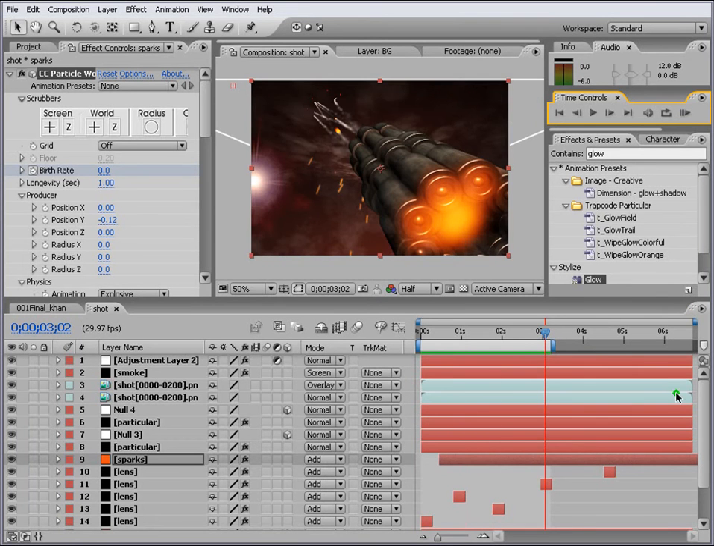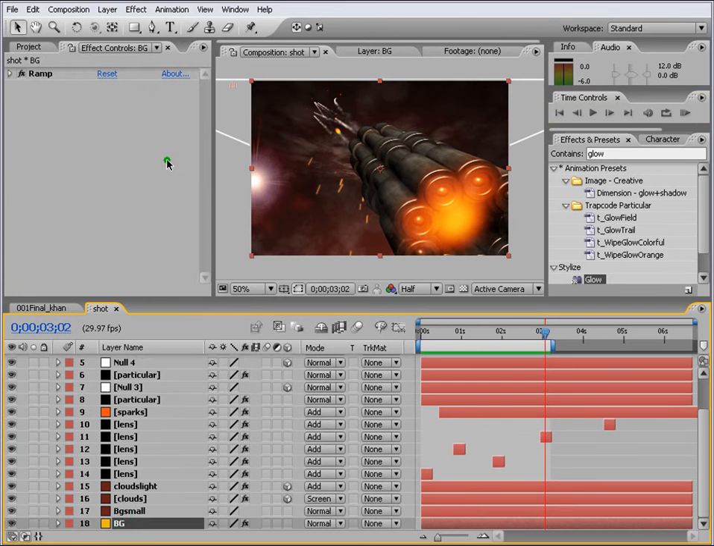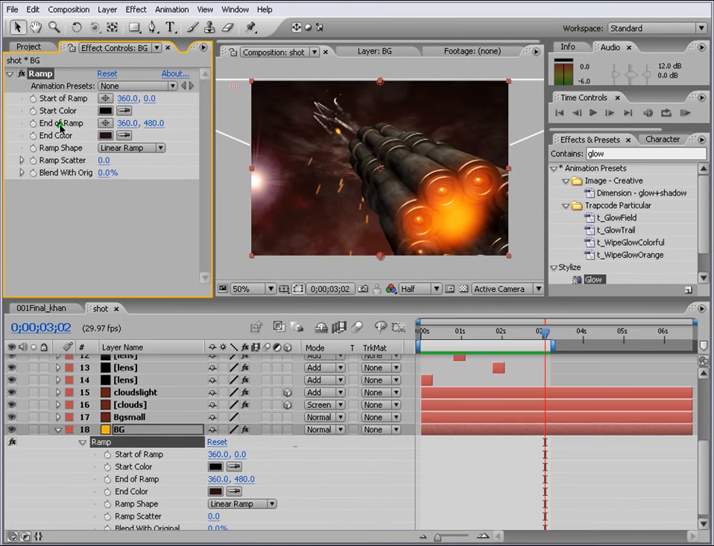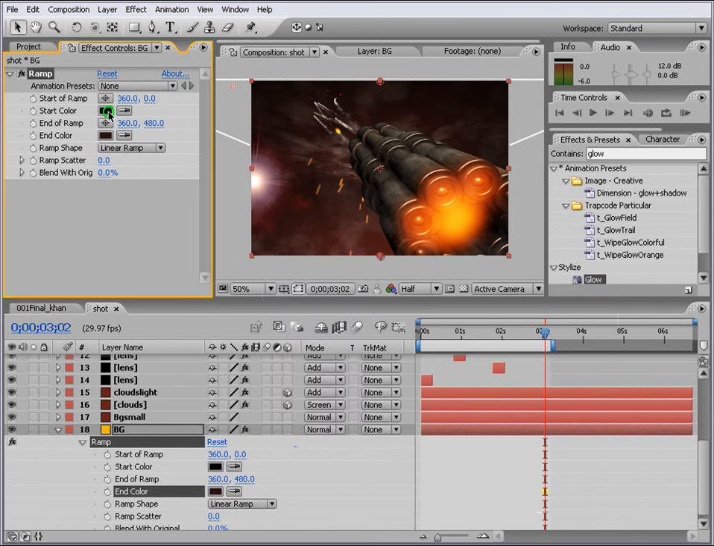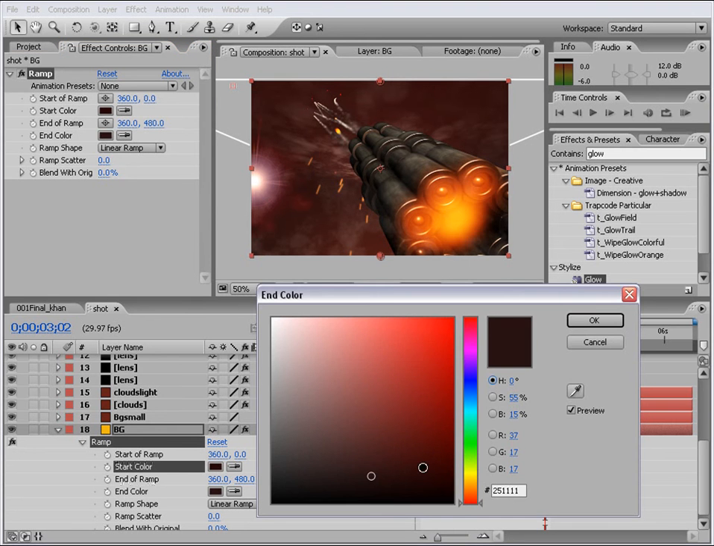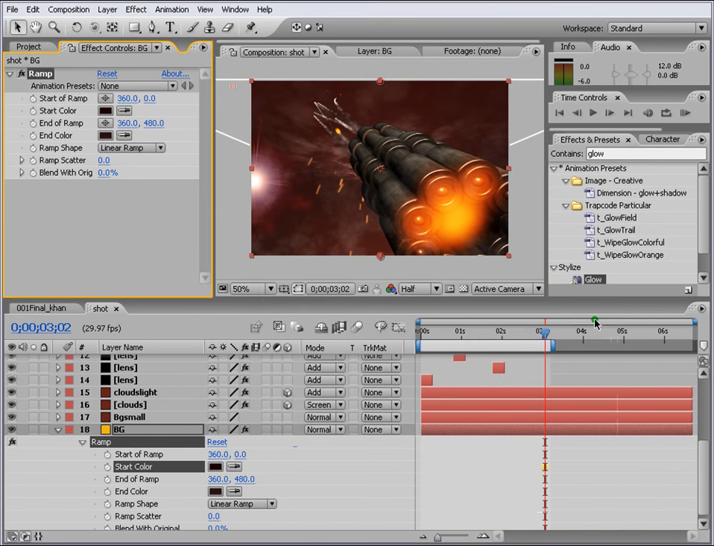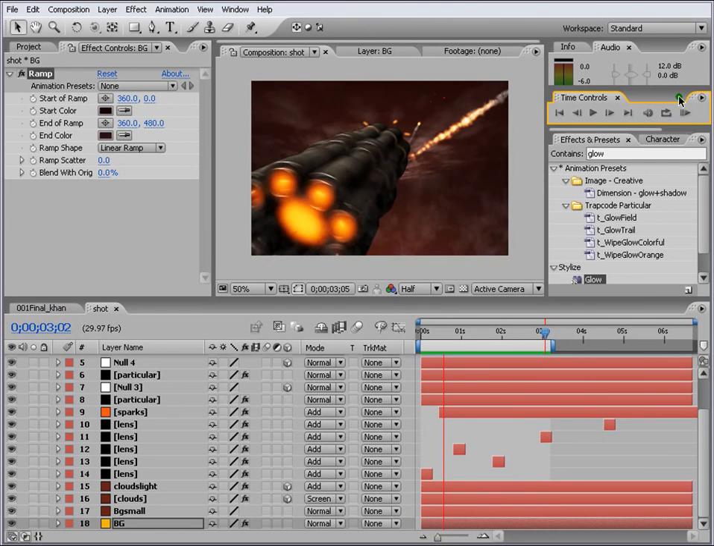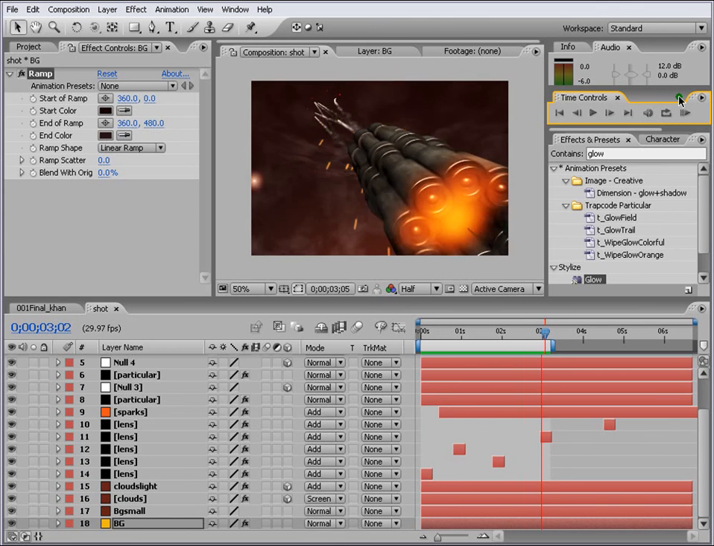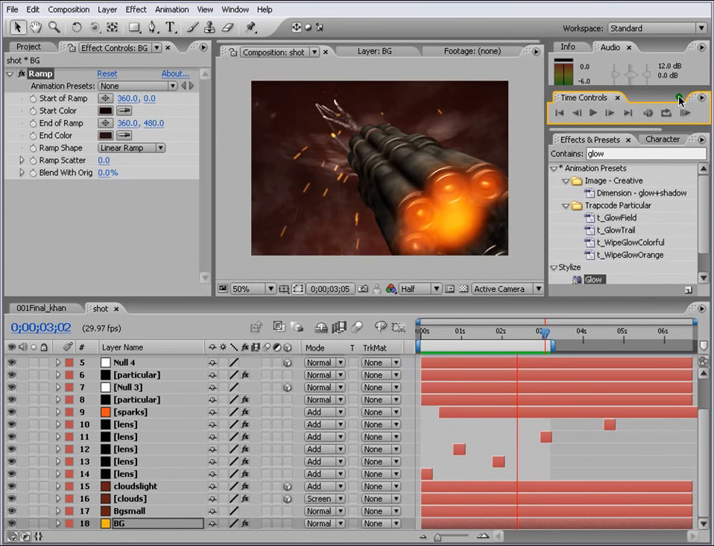If you want to make it look scarier, go to BG background and go to the ramp and open it up, and end color, change it. Change the one above to a bit dark red, a bit more darker. Right. So there you go. You can add more other stuff into it. You can add more small clouds to make it look cool.